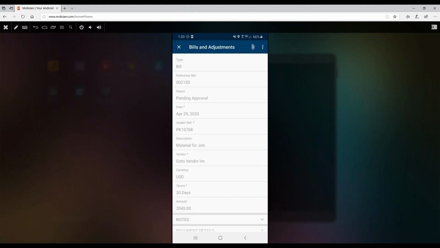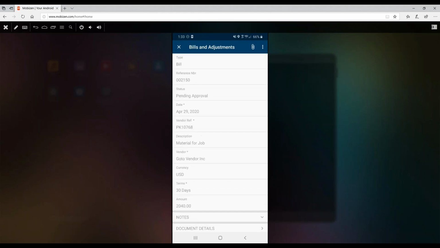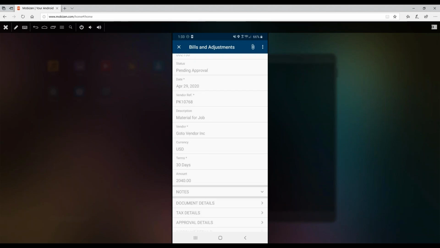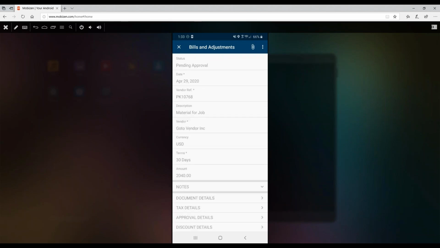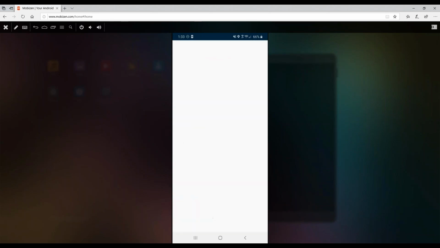Okay, looks like it's pending approval. It's from go-to vendor. It is for about $2,000. So let's go ahead and hop into the document details. Looks like we're ordering a rebar.